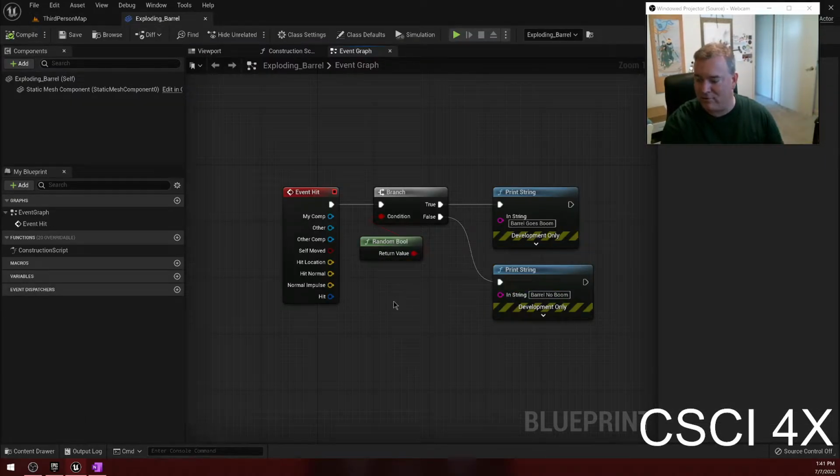There's other random functions as well. There's random integer, random float, things like that. Integers are whole numbers, positive and negative and 0. Floats are decimals, 0.1, 0.2, negative 0.1, that kind of stuff.